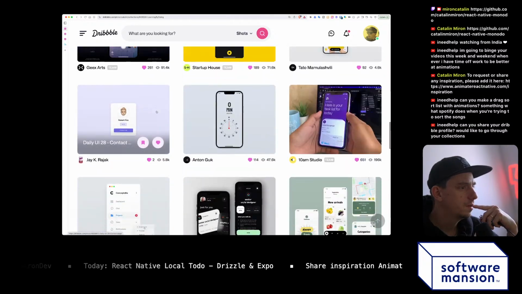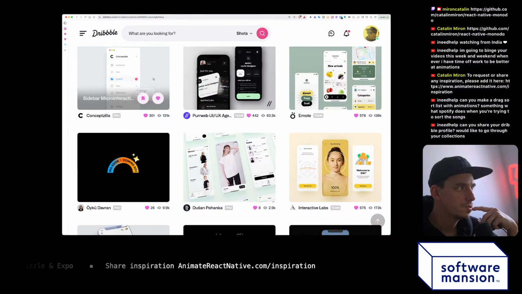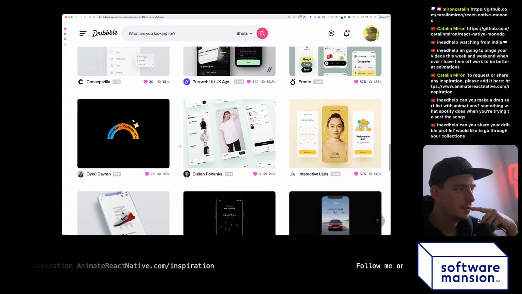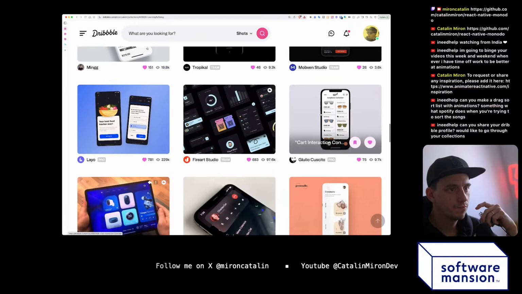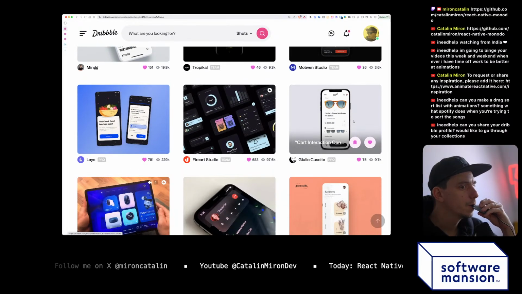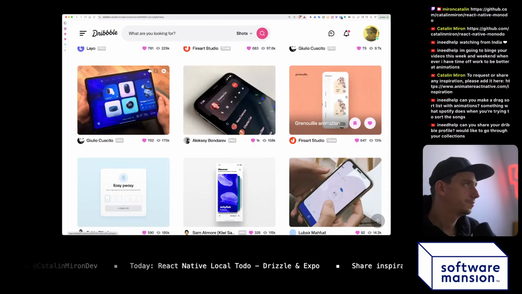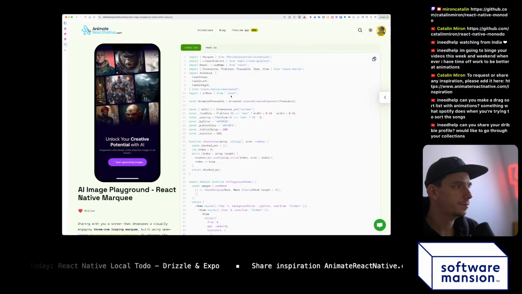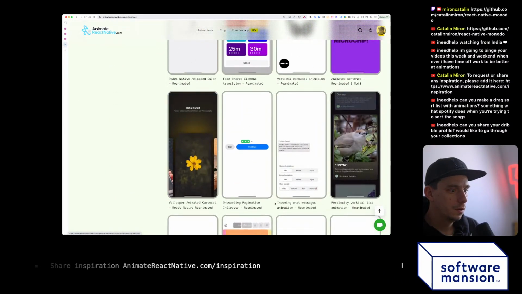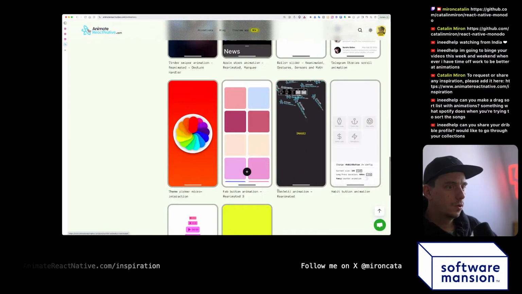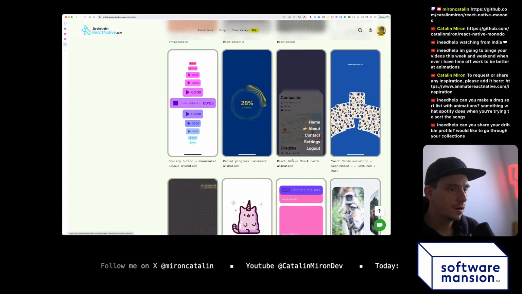This is 2D grid. What else can I build, you know? This one, it's also available. I did it. This one, I did it as well. This one, it's also available on Animate React Native. If I go on animations, which one is it? Yeah, so this is the animation. This is also the other one. This is the cards.